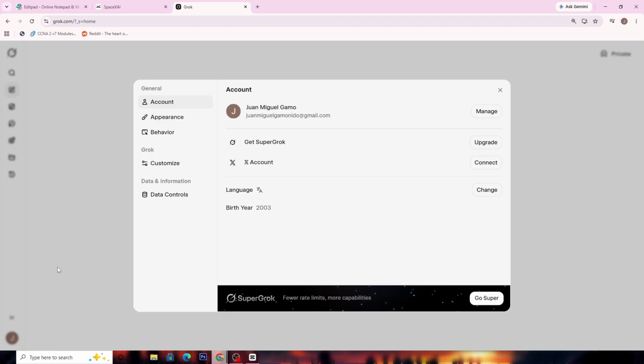Within the Settings menu, locate and click on the Account section. Here, you'll find a field labeled Birth Year. Next to this field, there should be an option labeled Change. Clicking this will allow you to edit your birth year. This step is crucial because the system uses your birth year to verify that you meet the age requirements necessary to use the service. Once you've clicked on Change, select your correct birth year from the drop-down list or enter it manually in the provided field.